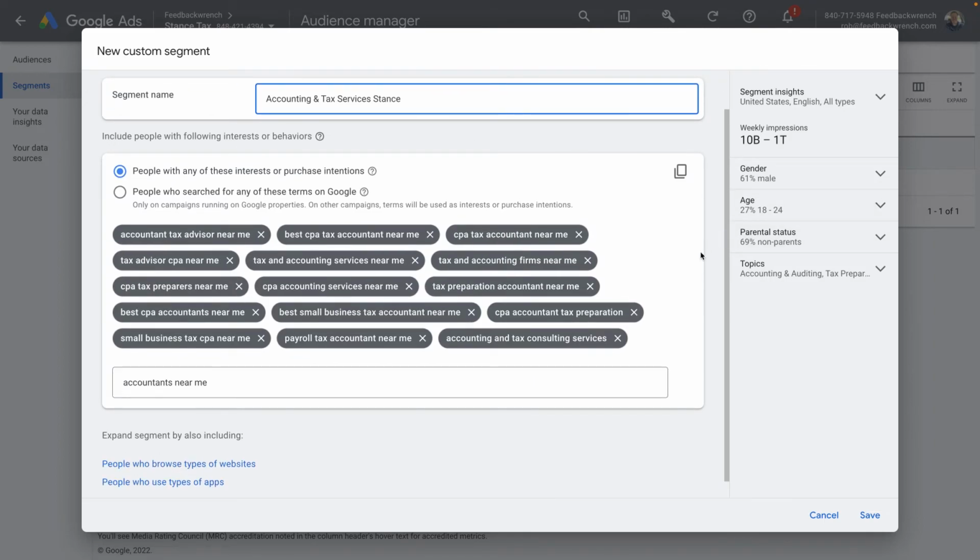So that, my friends, is how you create an audience. And now we're going to deploy that in a campaign, which will be another video here. But that's how you make a customer list of people who are looking to purchase an accounting or bookkeeping service.